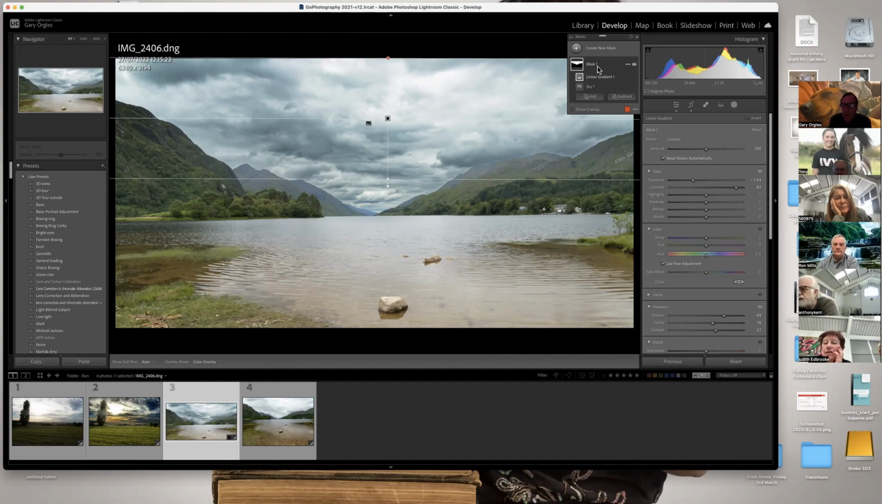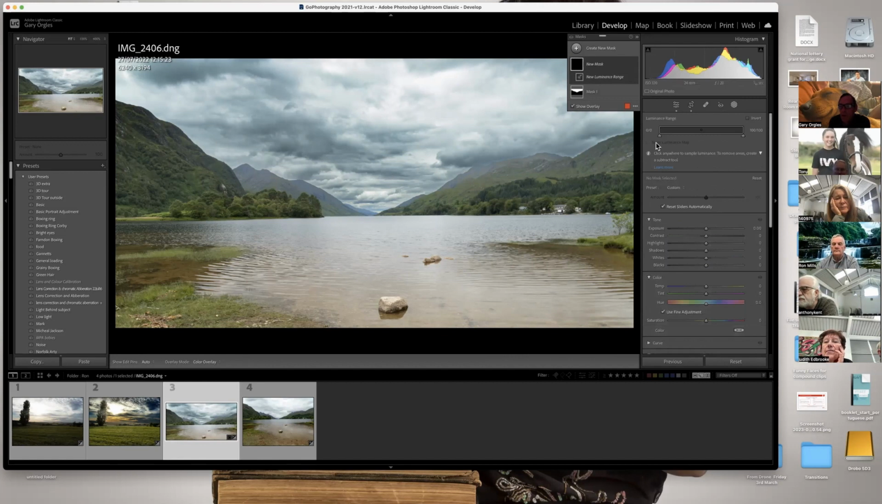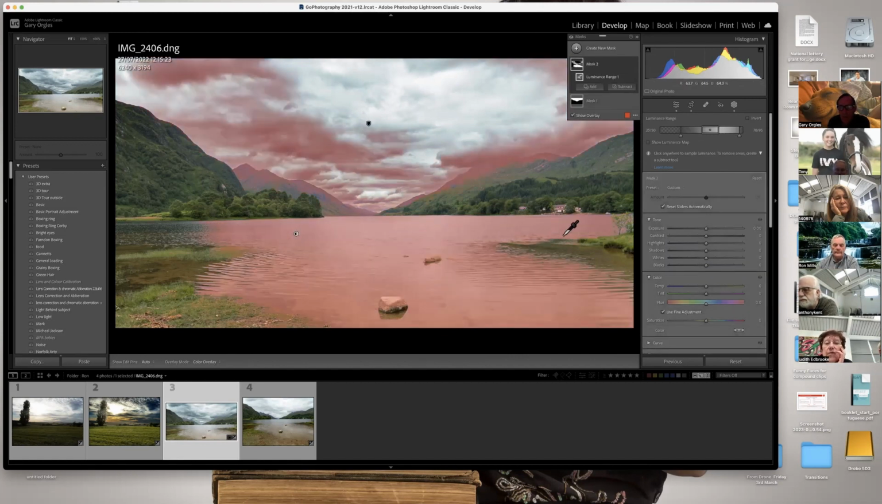Let's try it. Let's create a new mask. And this time we're going to come down and do luminance range. And we're going to click on the water. Now you can see we've got quite a lot on here. So we can back this off. And remember these sliders are the feathering, so smooth it off.